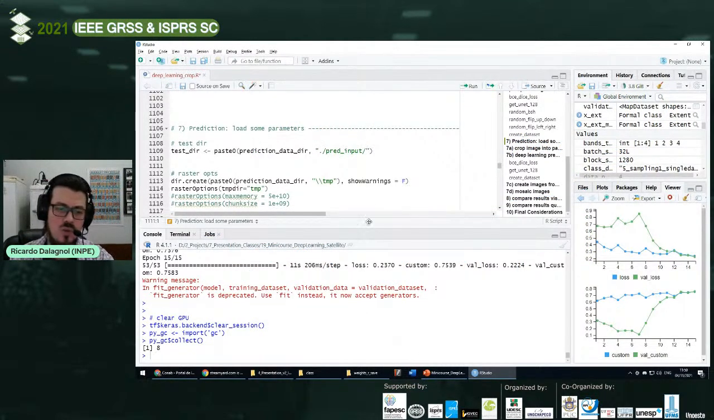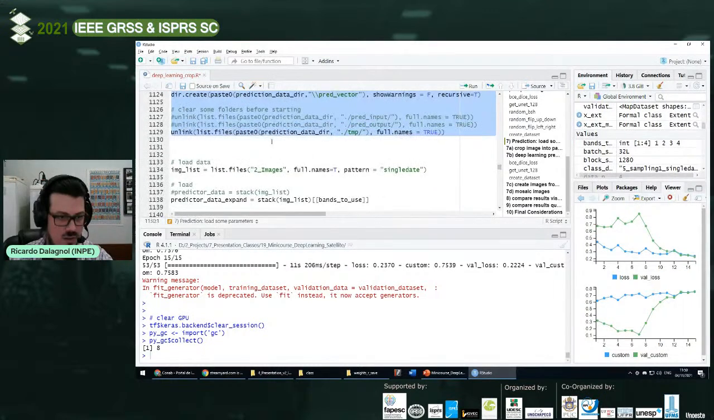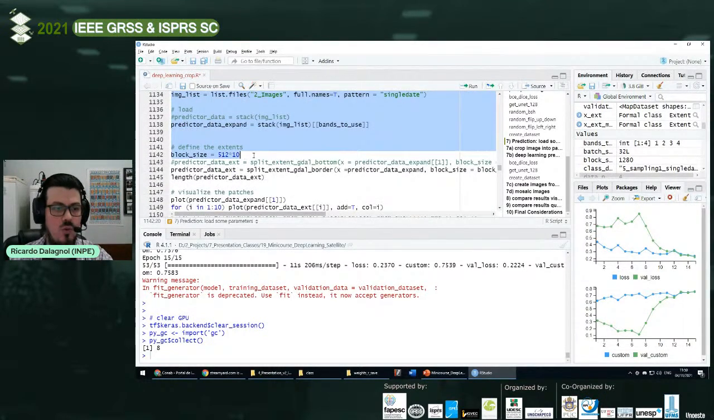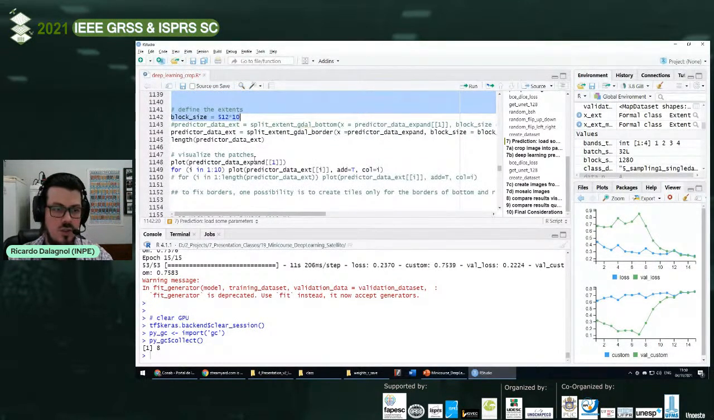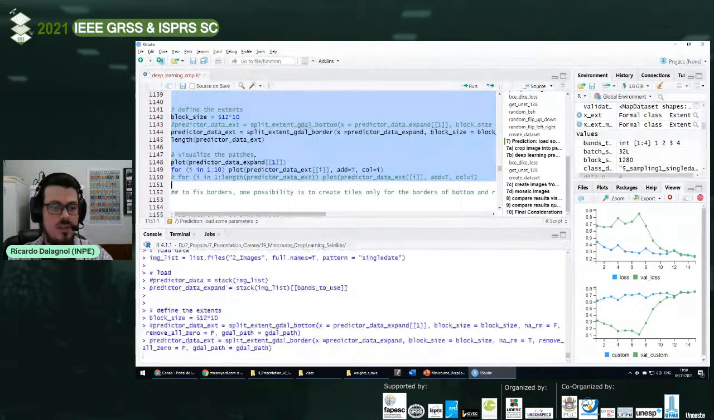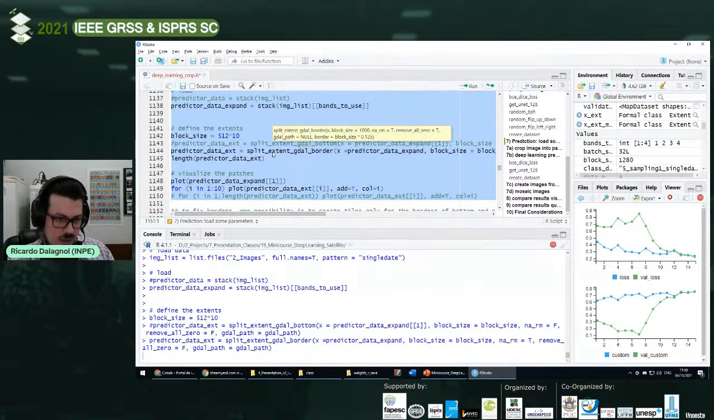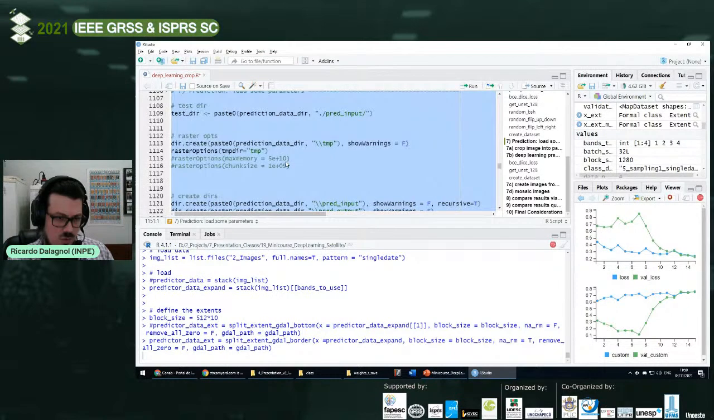So usually we use 512. Let's see what's inside here. Yeah, 512. You see here the block size. So I create first this block size of 512 for the image again. Should plot on the screen soon.